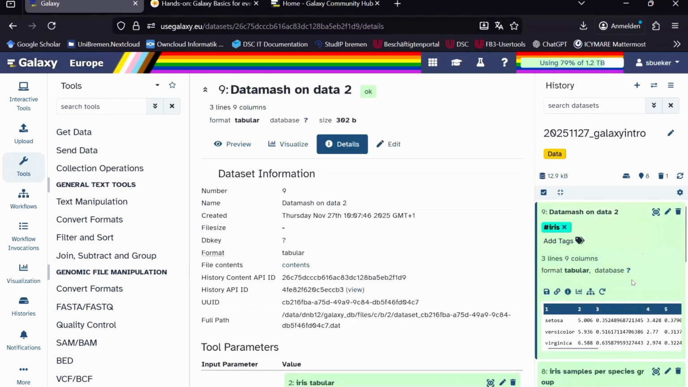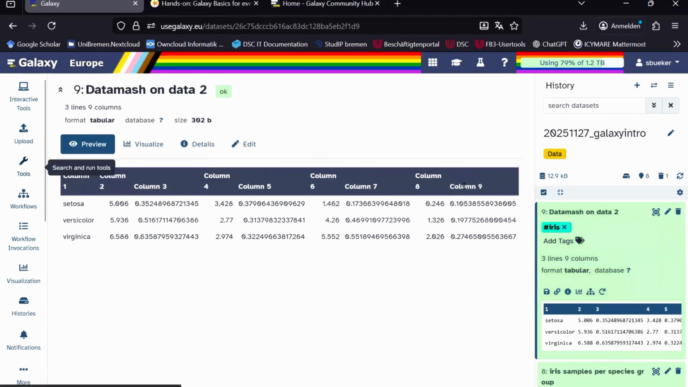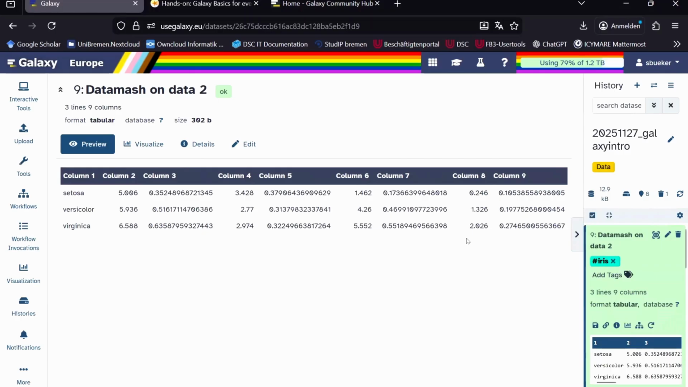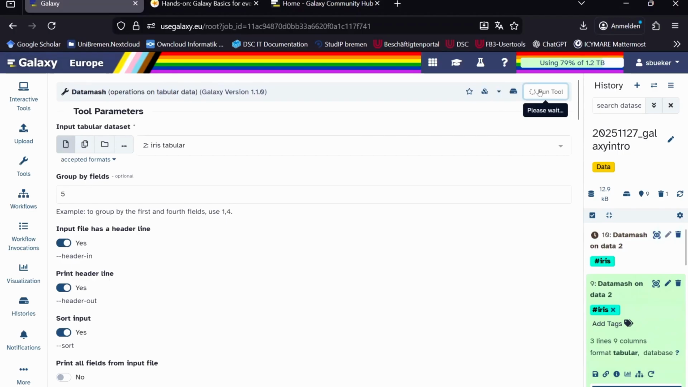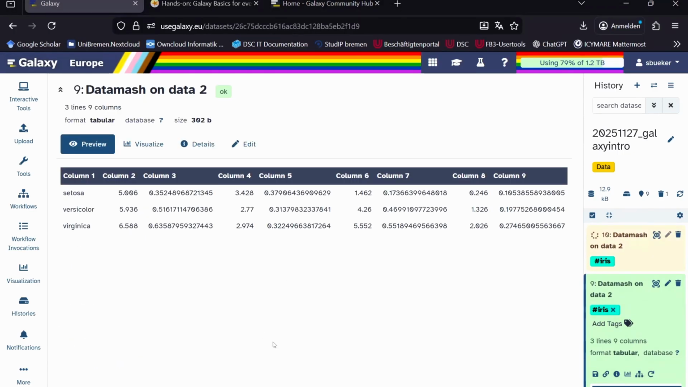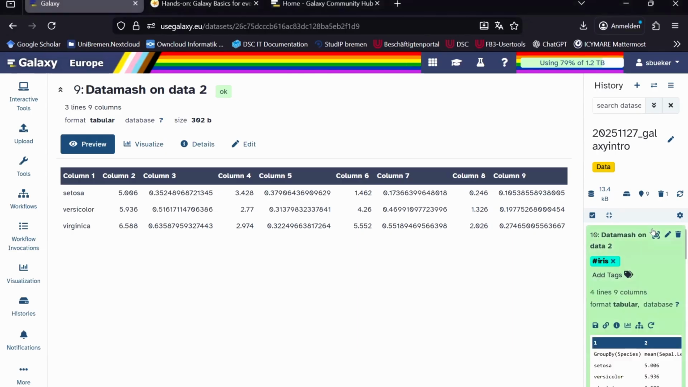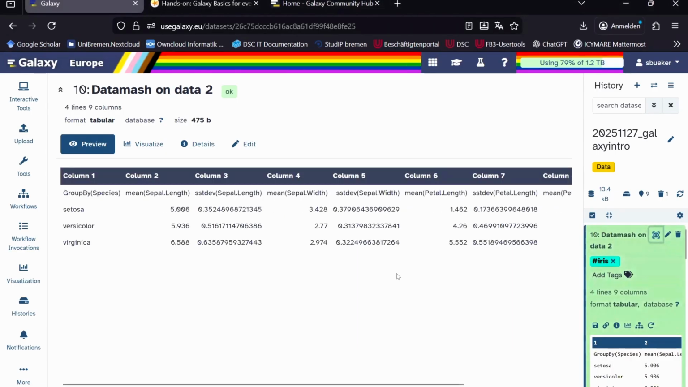The job finished, so I'm going to open that. Now the question is, can we differentiate between the different species? I made a mistake because the header line is not included. I run that again. We can already see some different numbers. We didn't use the first original dataset because we needed a tabular input file for this tool, and the first data file was a CSV file. That's why we had to change that.